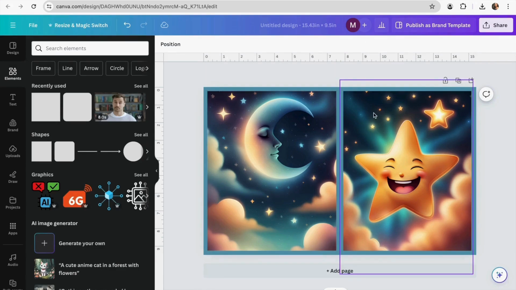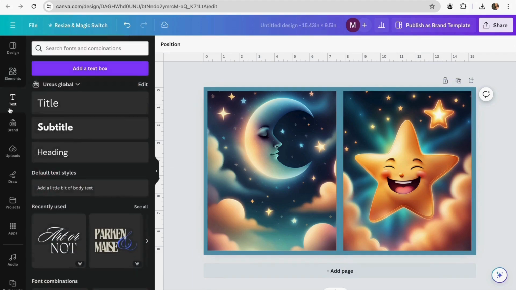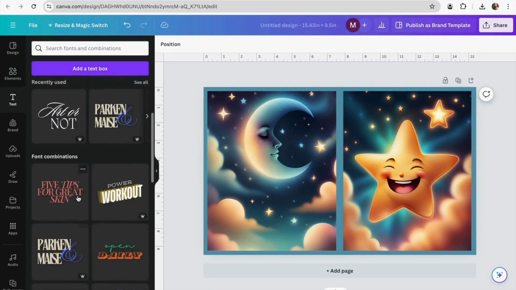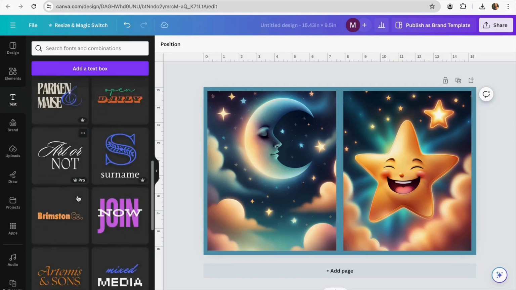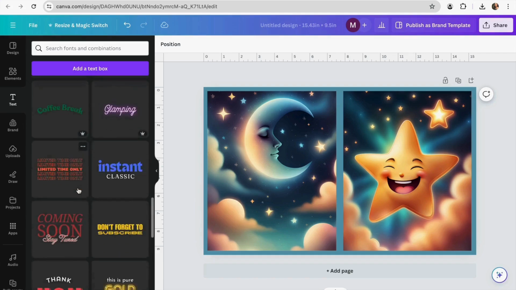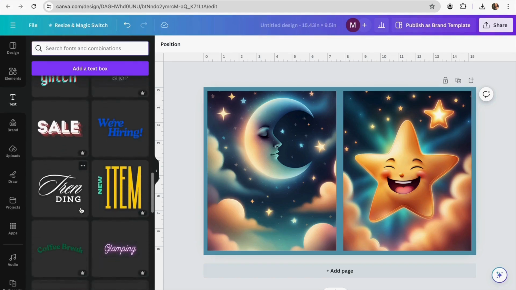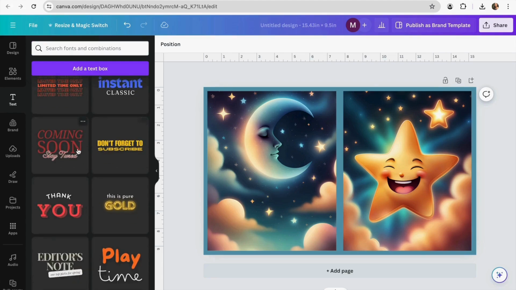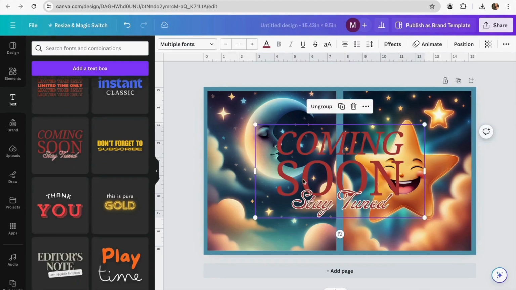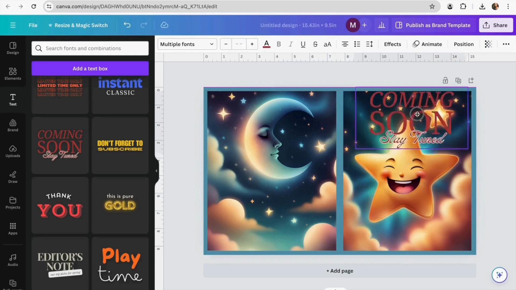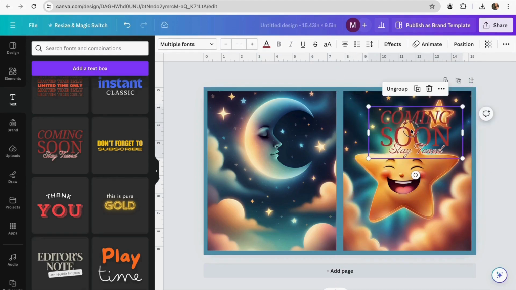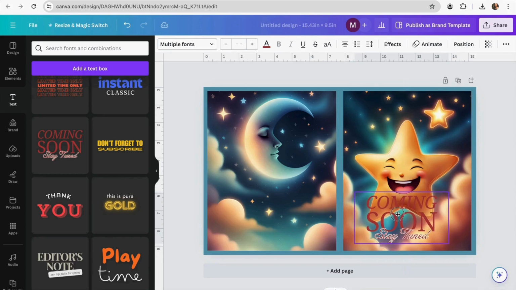So now I'm gonna be adding the title of my book. For this, I'm gonna go to the section of text, and I can add one of the templates that Canva already has for us. So I'm just gonna search for one that I like from here. So maybe this one over here, and I can just change the colors and the title.